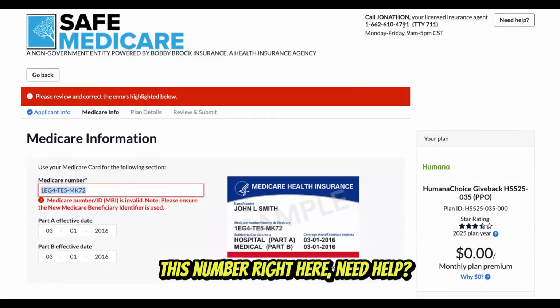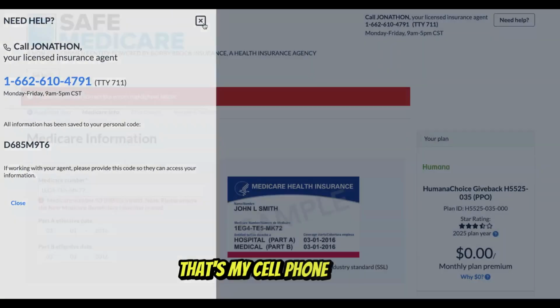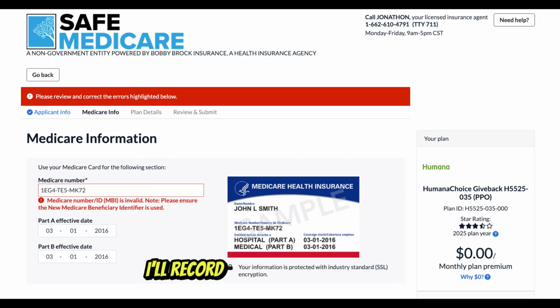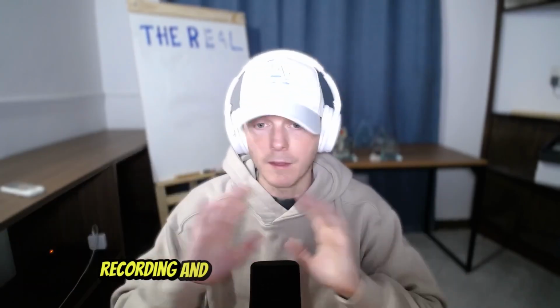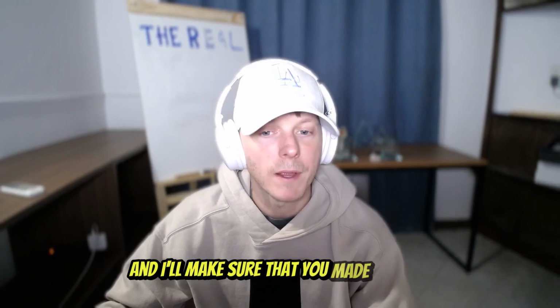Look here. This number right here, need help? It'll have you call me. Just call me directly. That's my cell phone number. Call me anytime, and I'll answer the phone. I'll record it because I have to by CMS guidelines. And then after we start recording and I'm good to go, then ultimately it's simple. It's like, hey, help me out with this. And I will guide you through everything, and I'll make sure that you made the right decision.